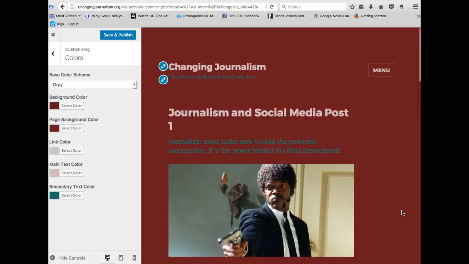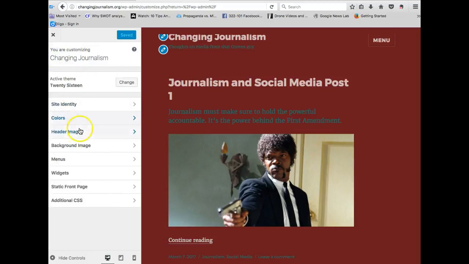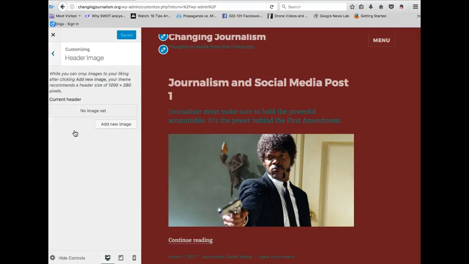So now, even though you're not a design person, you've got this kind of interesting color scheme. And we can always change it later if we want to. Okay, so now we have our new color scheme. Save and publish. Woohoo. Now we can go back. Now the next thing you want to look at is this idea of the header image.